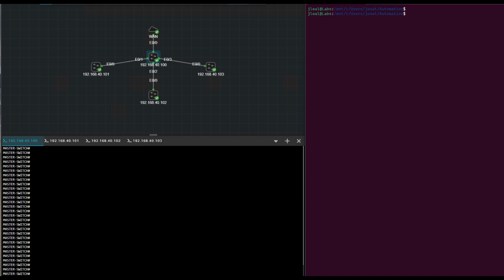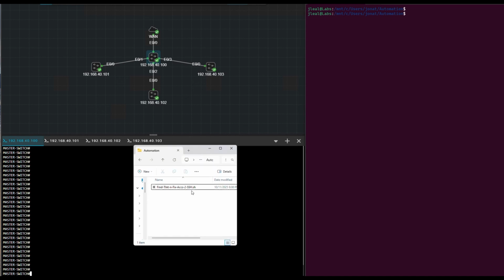So far in the real world, I have used three different methods. One using Bash programming, two Python programming, and the third method that I recently learned was using playbooks with Ansible. But for this demonstration, I'll use a Bash script. So the Bash script that I wrote, it's right here. It's called find telnet and fix access to SSH. So this is the Bash script.